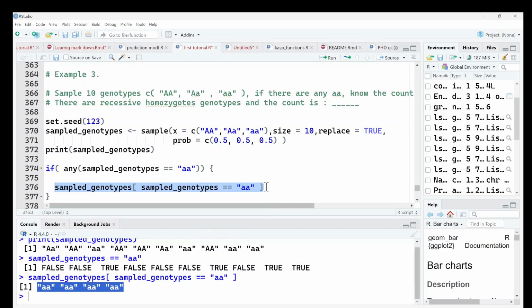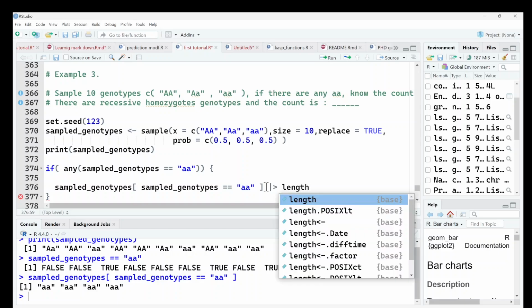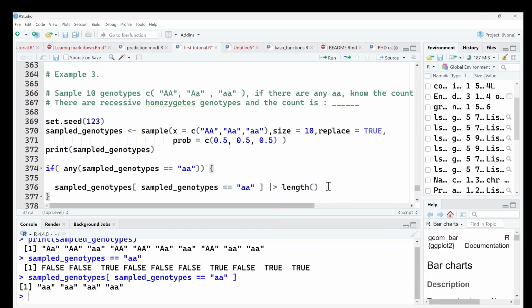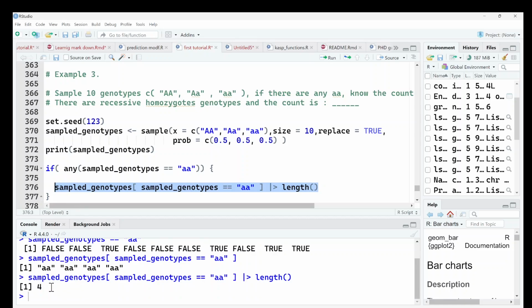We want to check the length of this. So we're going to pipe this output into the length function. You could as well just wrap this in the length function, but we just decided to pipe this. Now if I run here, you would see that the length of small a is 4.